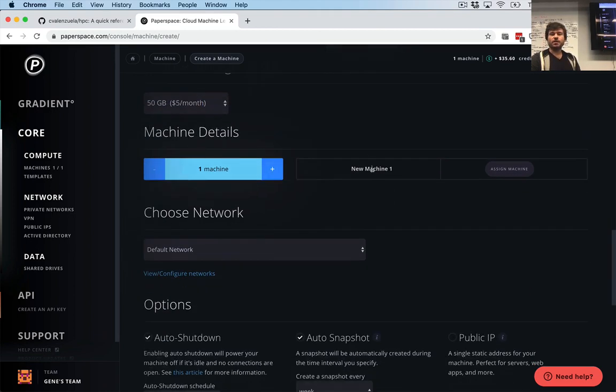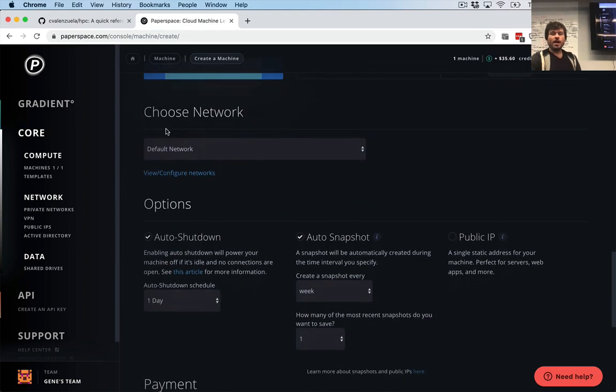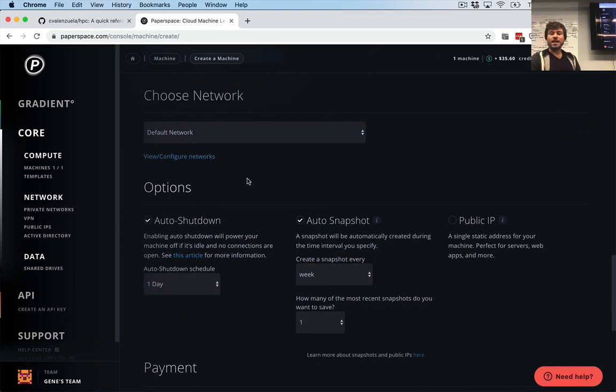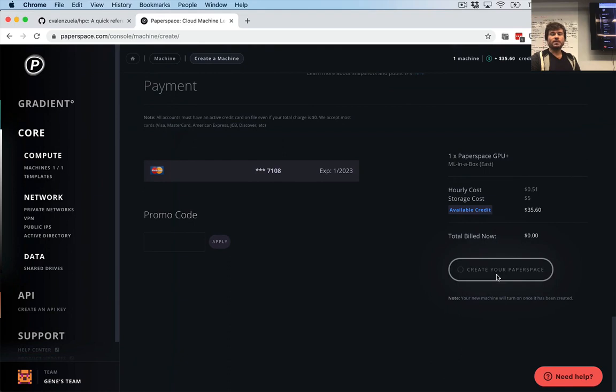Then the machine details, you can give it a name if you want instead of new machine. Let's call it ITP. If you have teams, you can assign them to users, or you can just leave it as this. The rest you can leave the same except one thing here, public IP. Public IP will give that machine an IP address that you can remotely connect to. If you don't have a public IP, the only way to interface with the machine is directly through the website. But we want to interface with it differently. So I'll do this public IP. And then you would have your payment options, there's a credit card in there, and create your Paperspace.